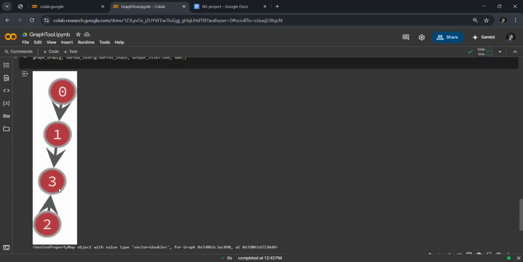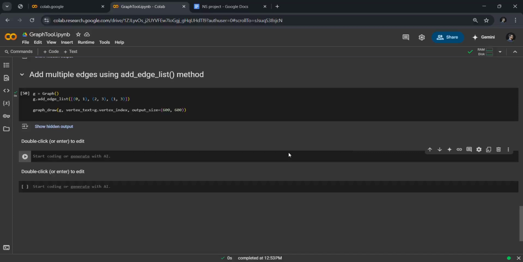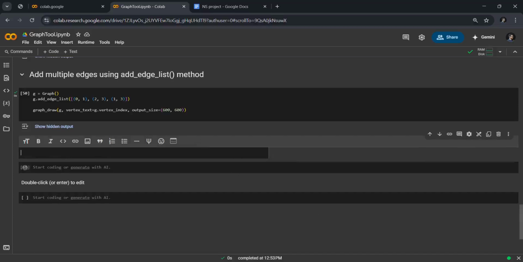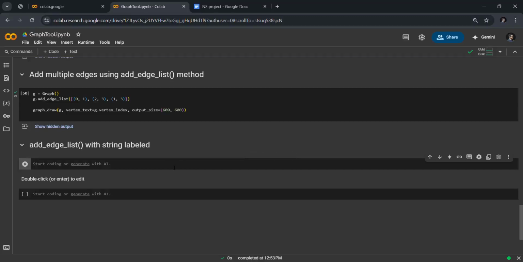And here we have assigned each vertex an index. So we can also label the vertices of a graph using strings. So let's see how we can do it. It is also possible using the add_edge_list method. So the same thing, we will initialize the graph, which will be directed, of course.